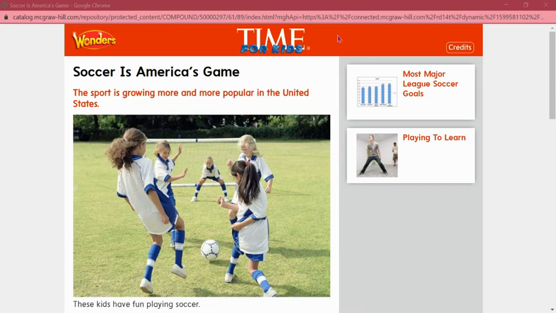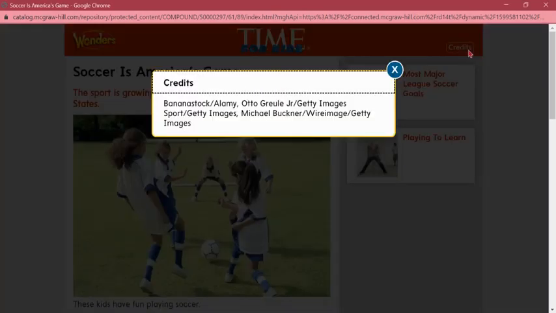Today's article is being accessed through Wonders and Time for Kids. These are two companies for kids that are really safe and offer really good information for kids. It's always important to make sure you know where your content is coming from. This article even offers credits, which tells us who has supplied the pictures and who is writing the article.